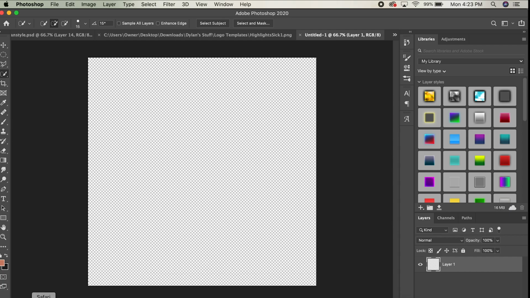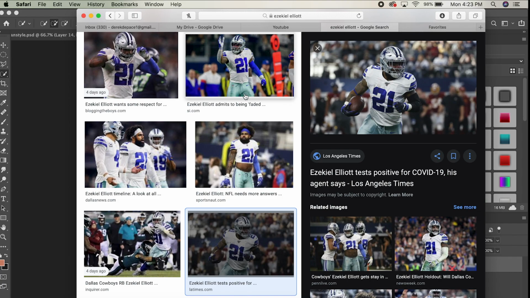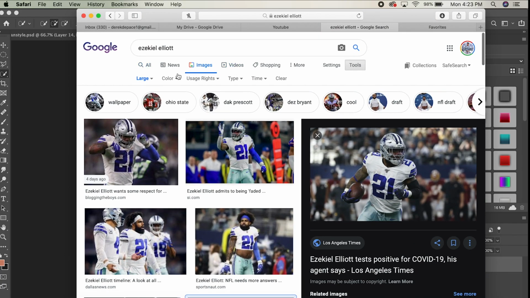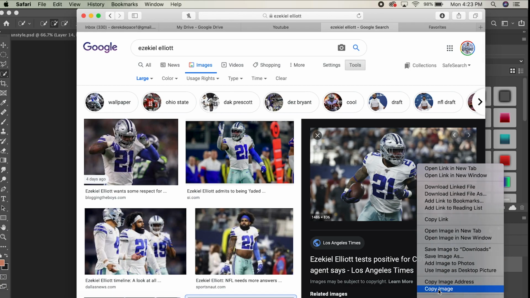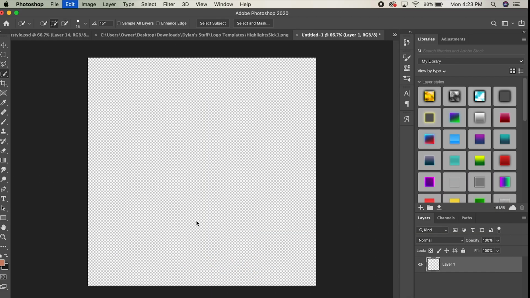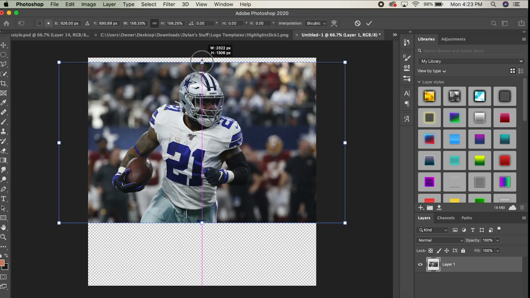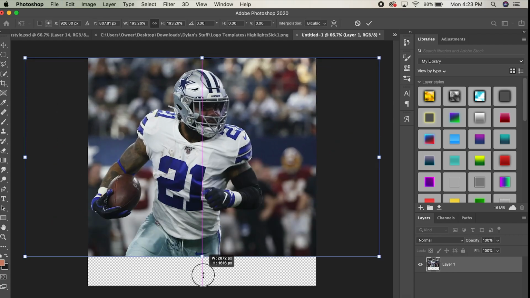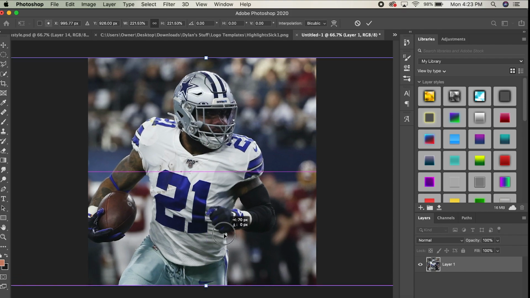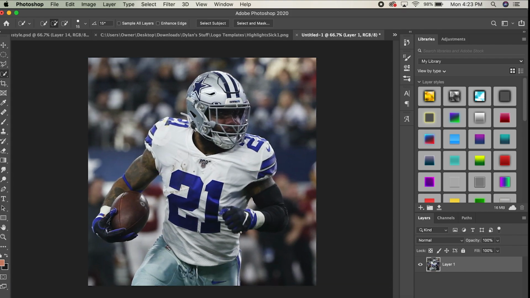So what I'm going to do here is go into Safari, get an image. I searched up Ezekiel Elliott just for the sake of this tutorial. You're going to want to click Tools, make the size large so that it's a high quality image. You're going to right click, copy image, paste it on, Command or Control T, make it bigger. And then just move it to where I like.